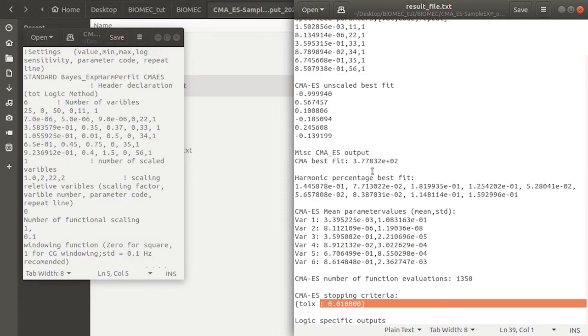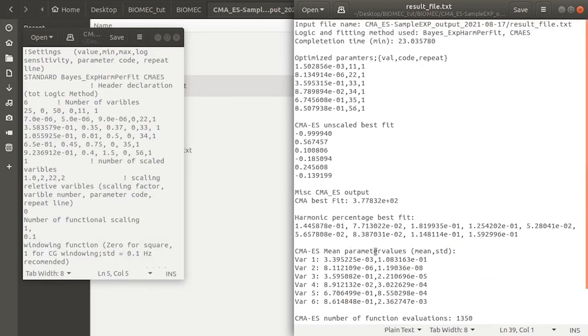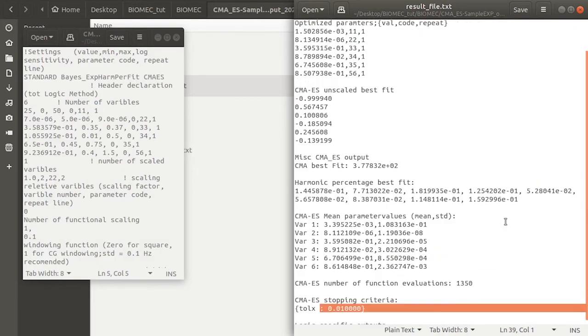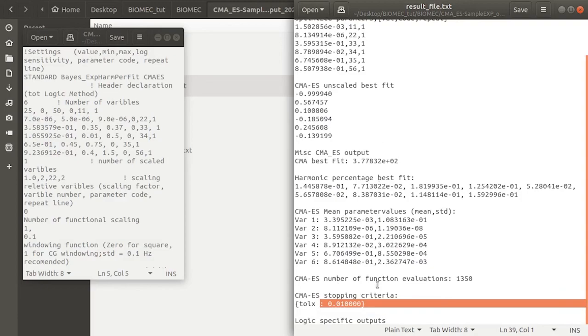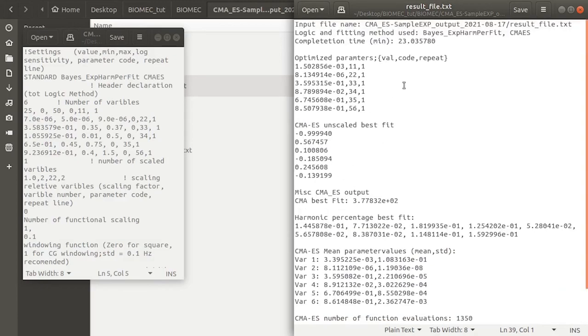For my next part, I'm going to explain how Bayesian inference works. I hope from this part you understood how CMA-ES operates and how we apply it to FTACV voltammetry.